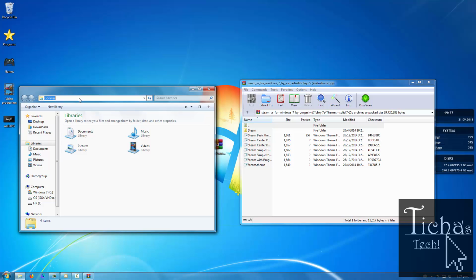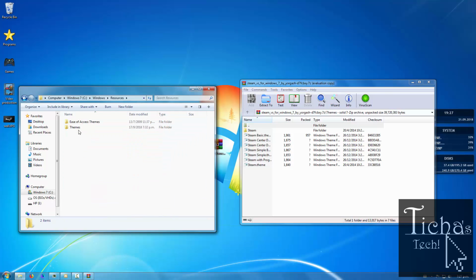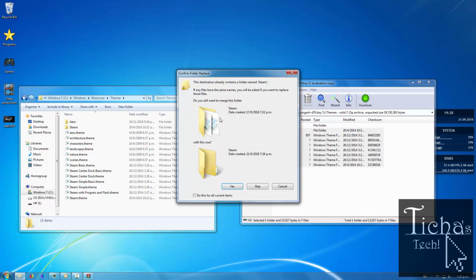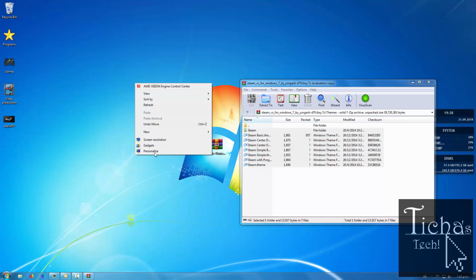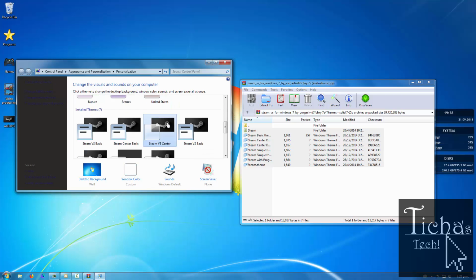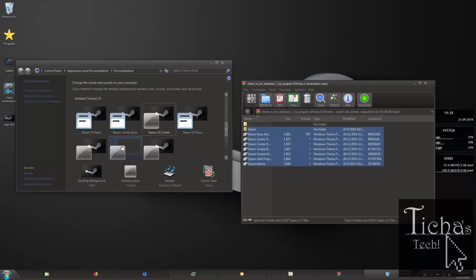Here you type this. Then you go to resources and themes, and then you move everything that's on here to here. It will say if I want to replace this, but because I already have it, but you won't have this. So yeah. Now the next thing you need to do is right click, personalize. Then you click this one. It says please wait. And then you click this one.